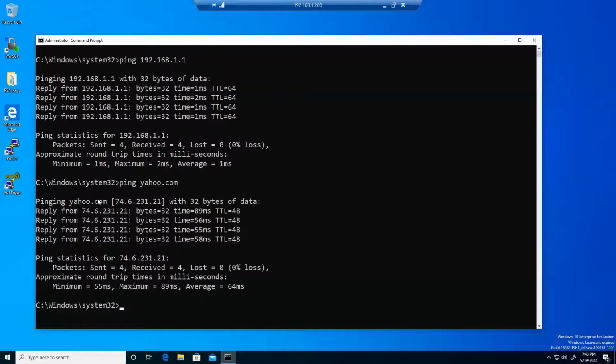I gave the name of the server, yahoo.com. The DNS resolved the IP address. It is the IP address of yahoo.com, and the ping is also working. It got the reply from yahoo.com.